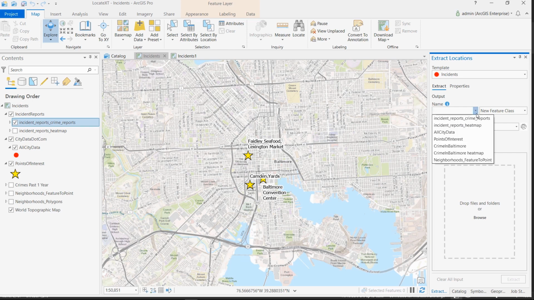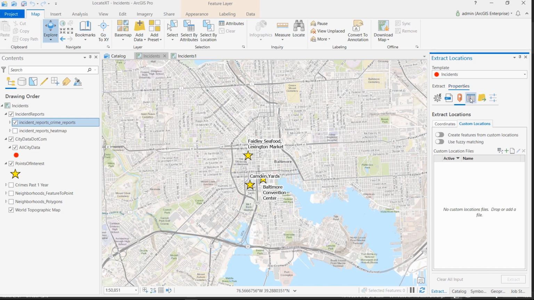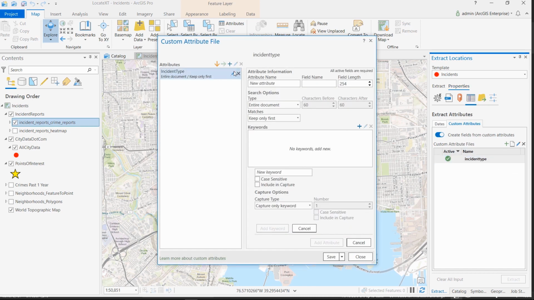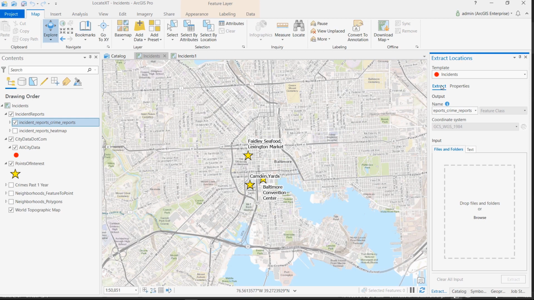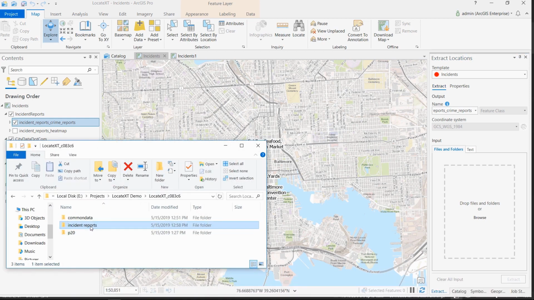When using extract locations, you can create templates to quickly utilize different properties and methods when extracting coordinates and text for different sets of documents or text. You can also create and edit custom attributes. This allows you to target and extract critical pieces of text from documents. The data is saved in the output attribute table.